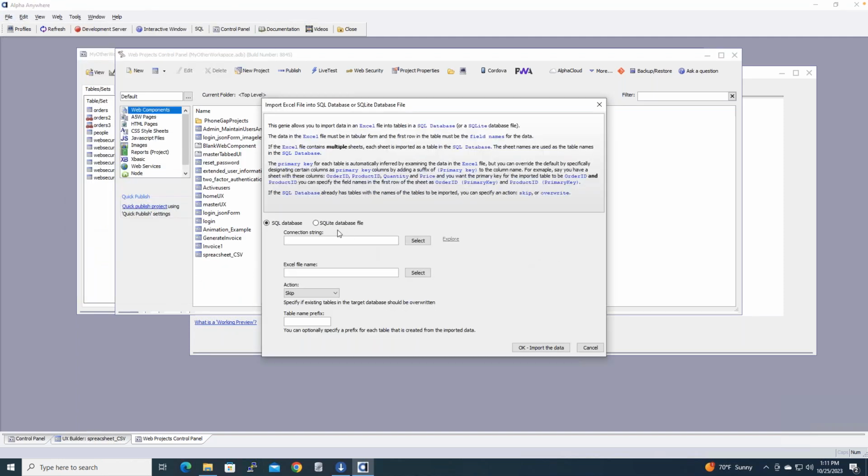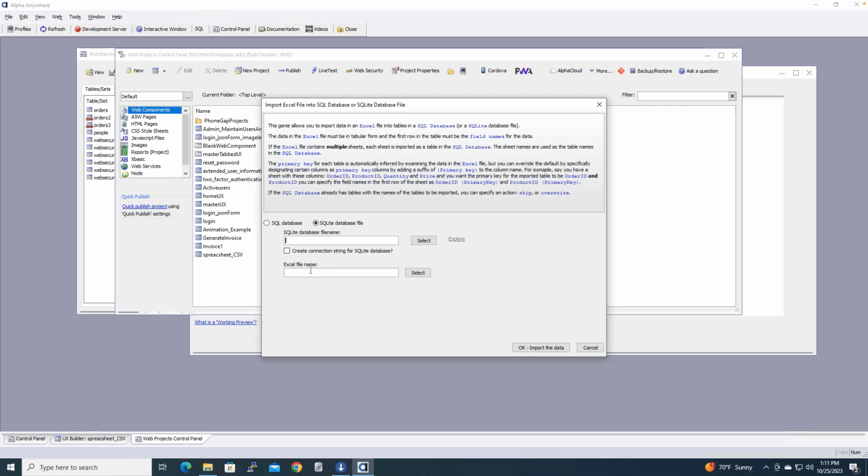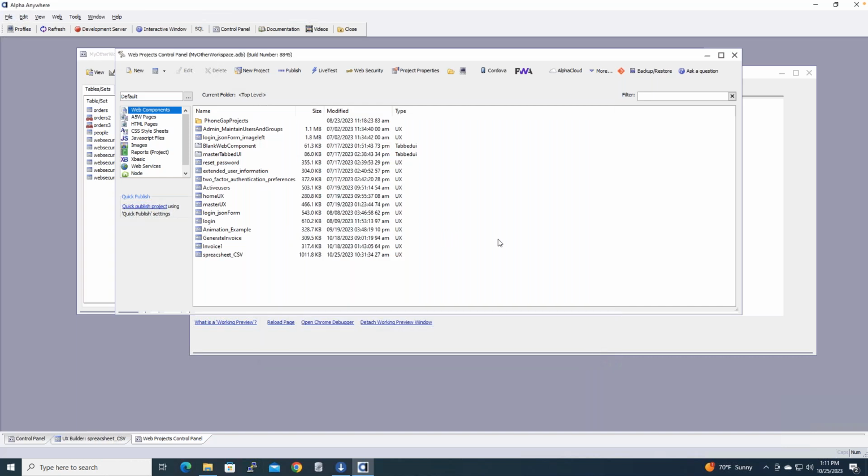And now you have an option here for a SQL database file. You just simply specify the name. So it may be the Northwind table, for example, and then whatever the Excel file is on your hard drive, and it will import the data, which is a great way to get a head start when you need sample data for your projects.